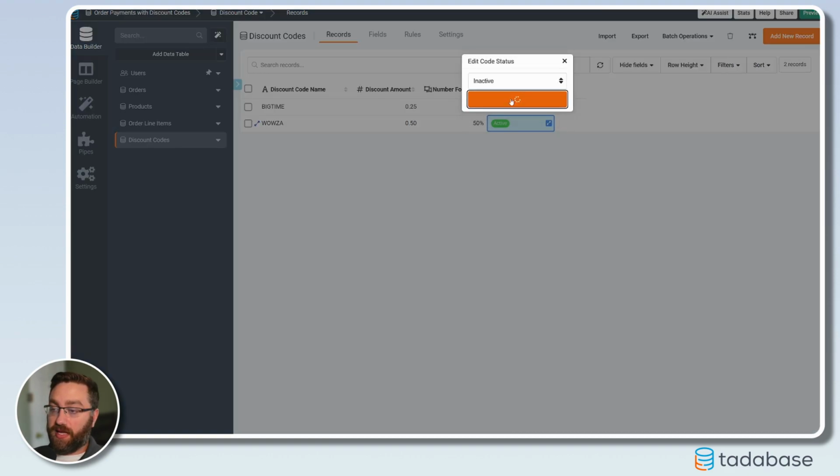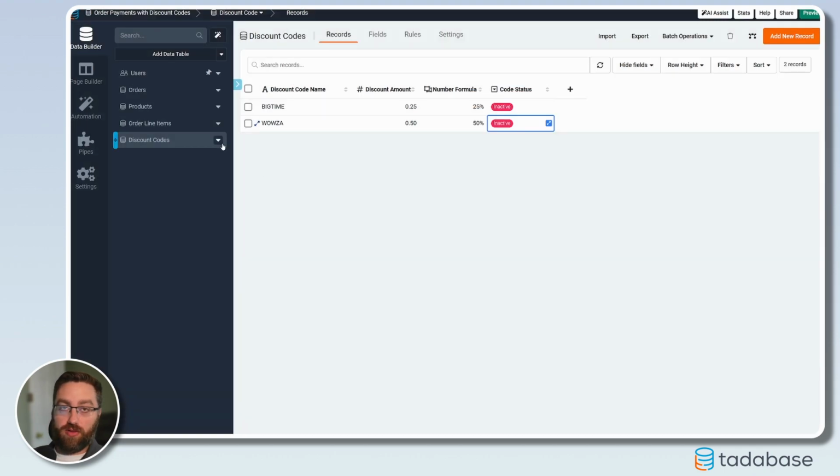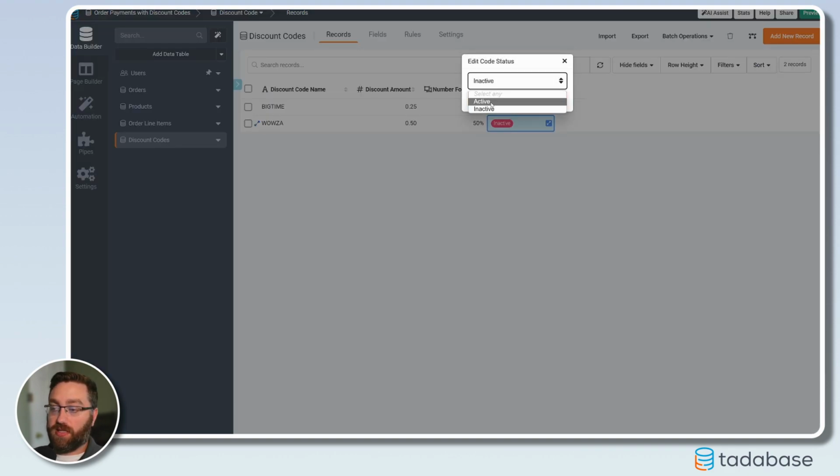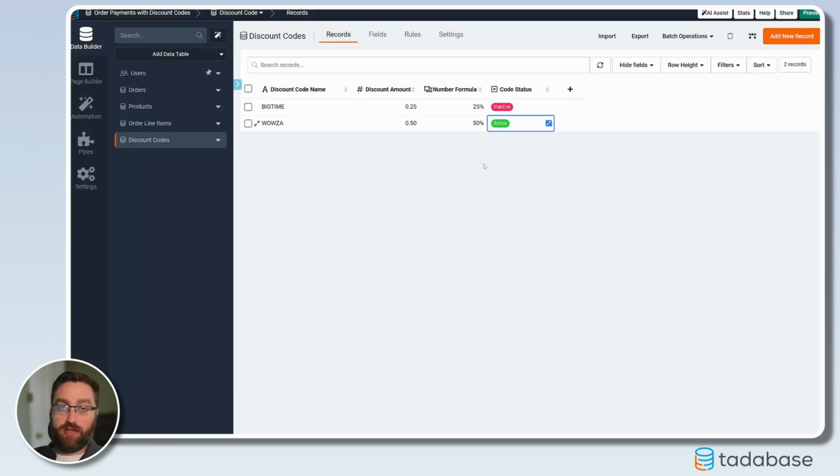If somebody enters in Wowza and we are looking for that code by name and where the code status is active, then we will find no results based on the records as they currently sit in this data table. Okay, so that's why it's important that we actually check by two fields rather than just the name, because we only want to find a record by name when the status is active too.